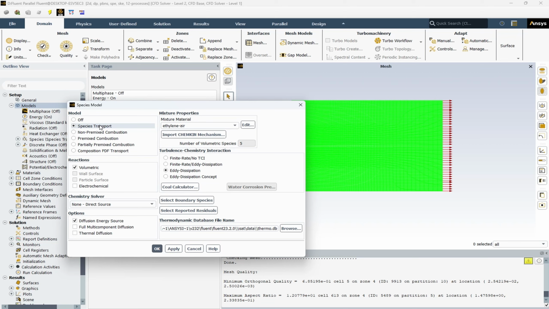We can define the properties of each species, such as molecular weight, formation enthalpy, and diffusion coefficients, and even explore reactions between species. With the species transport model, you have the power to unlock a new world of possibilities.